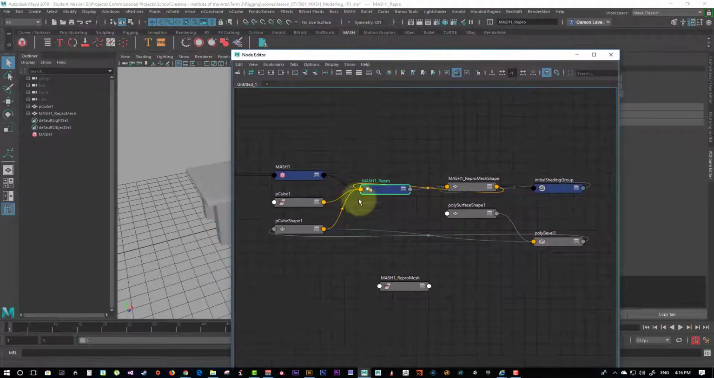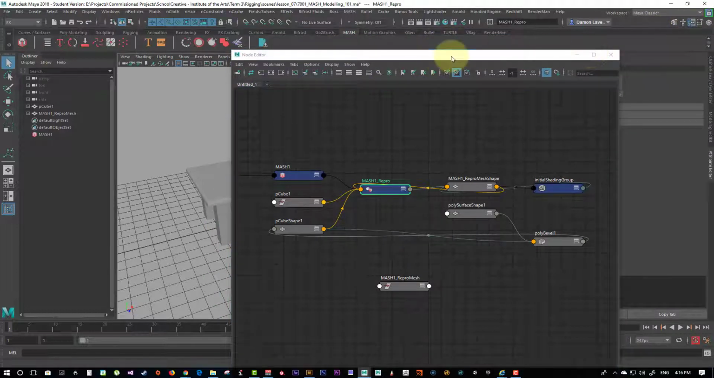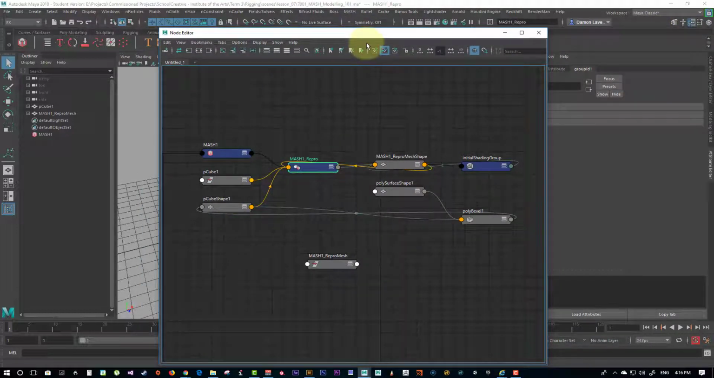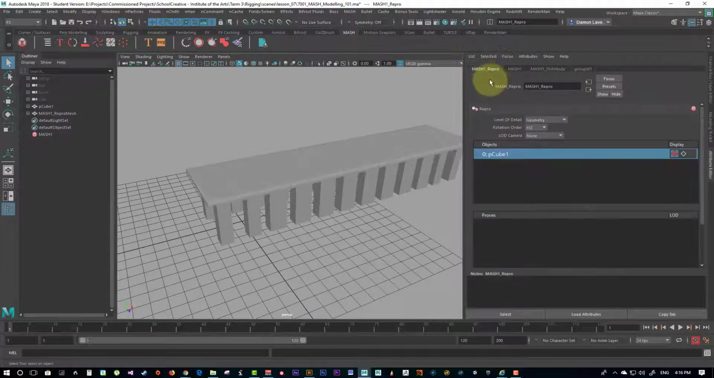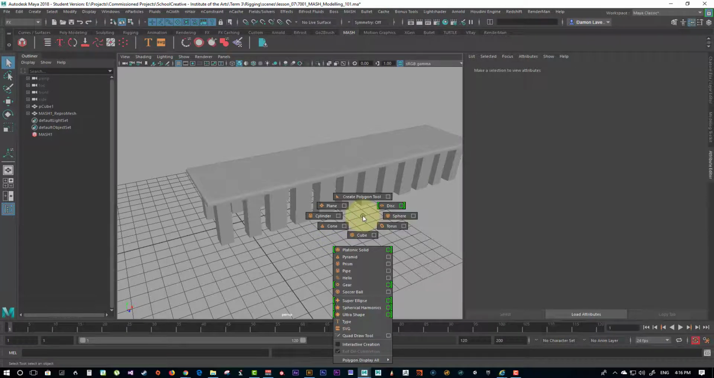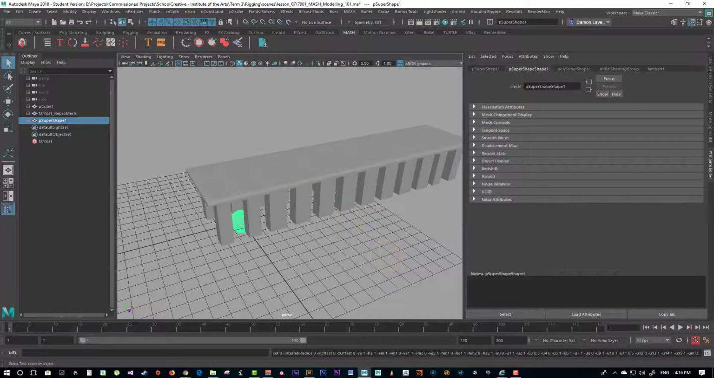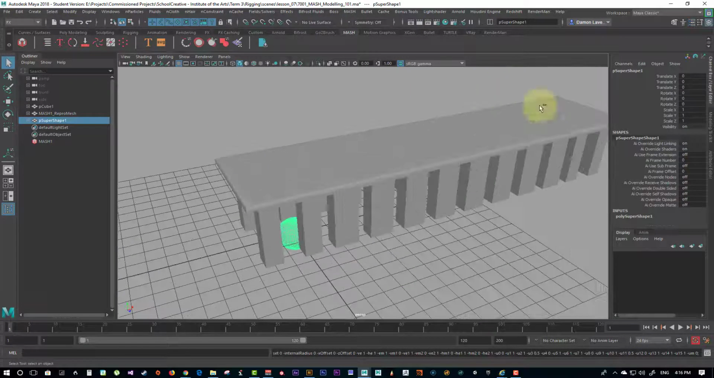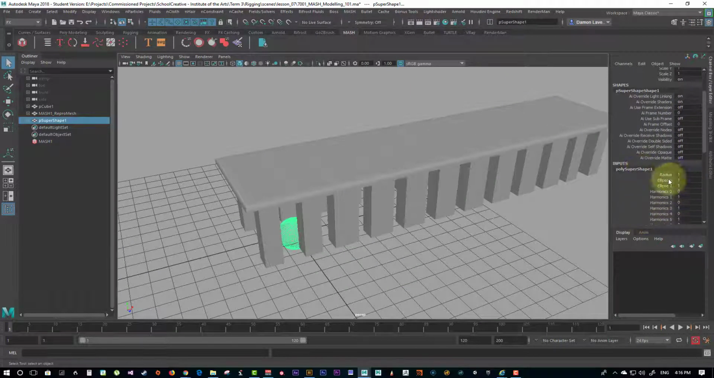So if we look here at our, let me just lock this, so there we go. So the repo node, back to the repo node. The repo node is basically what is calling up the meshes. I can now bring in another mesh. So let me just create, just for the heck of it, one of these smart materials, and let's just change some of its attributes because we can.